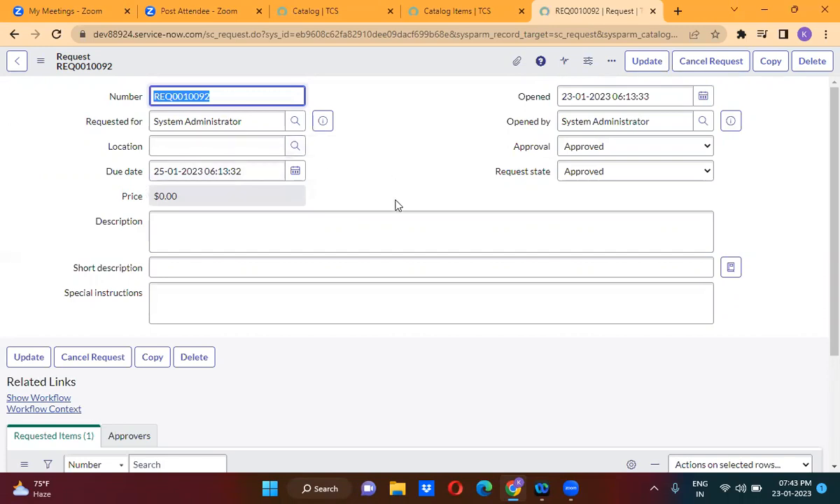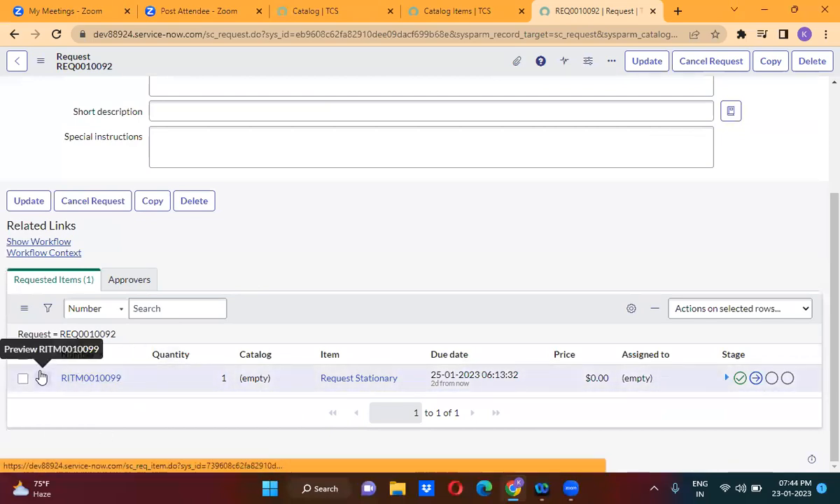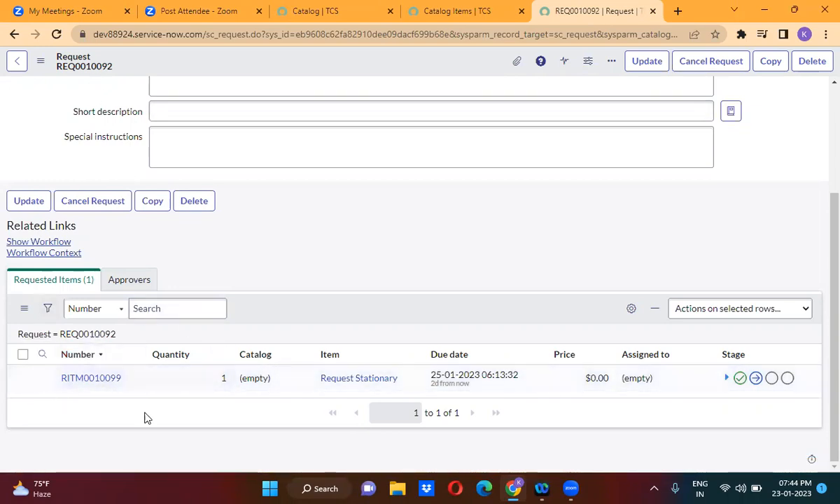Okay. Under this request, which item did you request here? See, request stationery. Under this request, you have actually requested an item, right? That is called a requested item. Clear? Yes, sir. Okay. So under this request, you have to deliver this requested item.